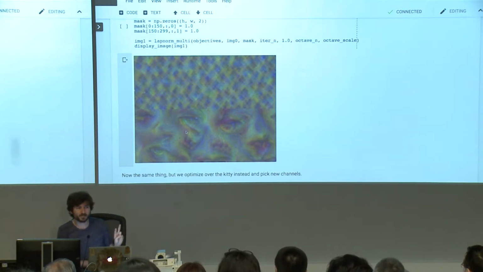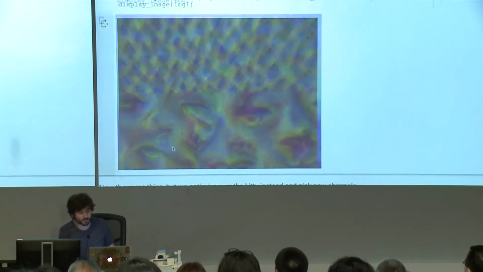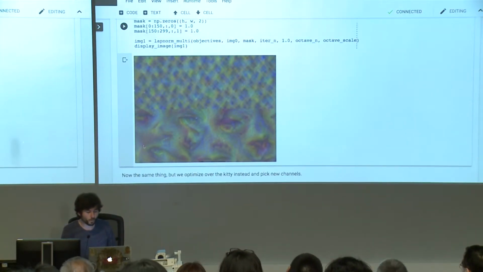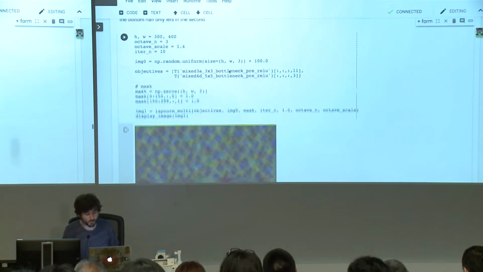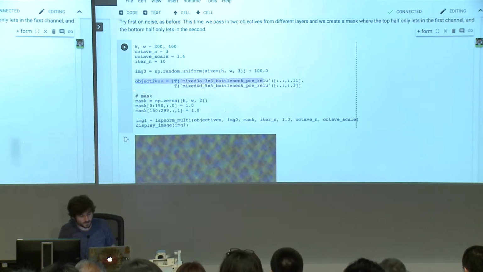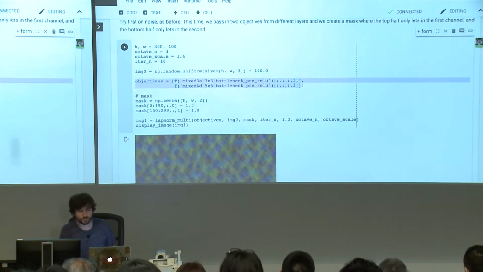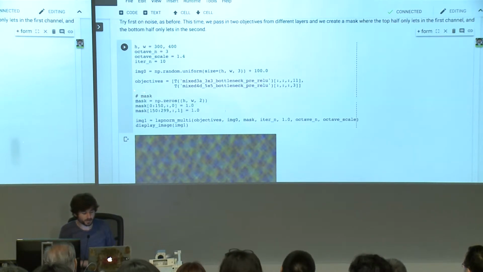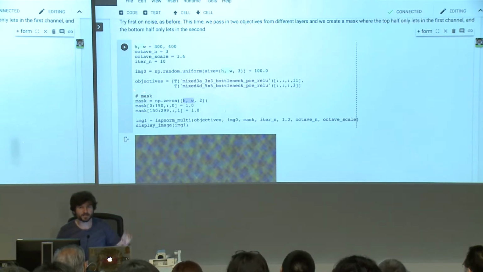Then we have a second objective, which is this neuron that looks like mouths or noses or something, and we do the exact opposite. We have a mask which is 1 at the bottom and 0 at the top. So here we've passed in two objectives, these two channels that we've elected to visualize, and we pass in a mask, which is the size of the image. You see that the mask is initialized as a bunch of zeros, and its dimensions are h by w.